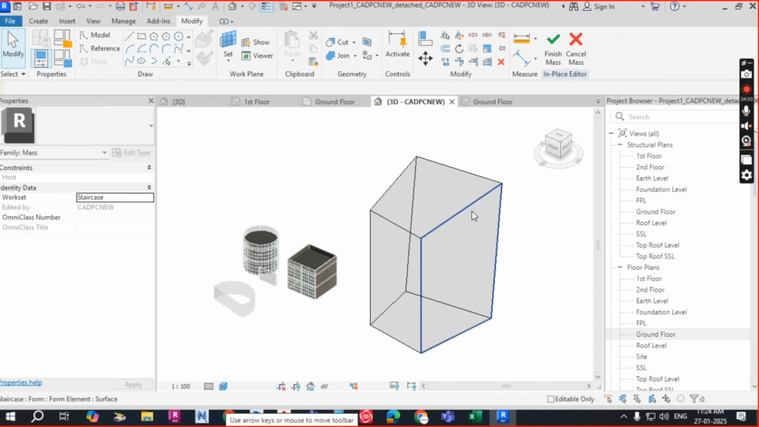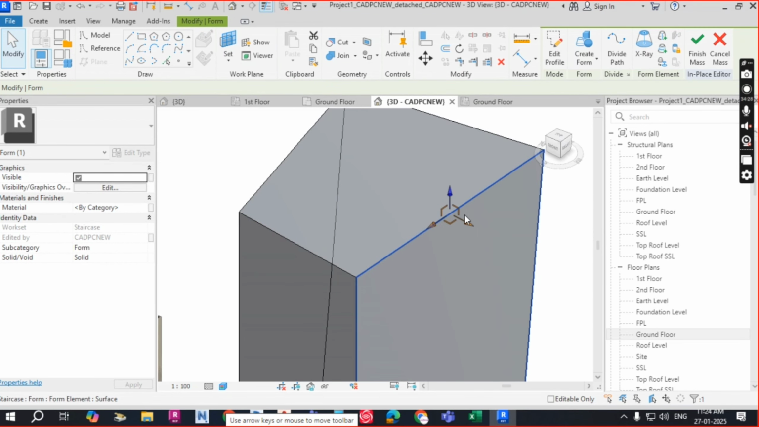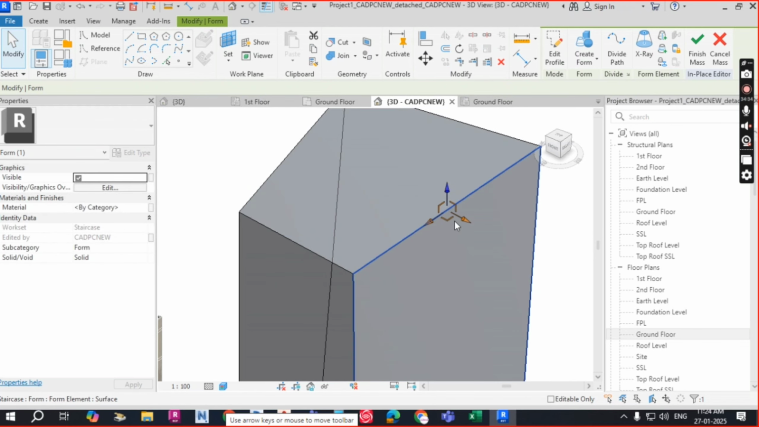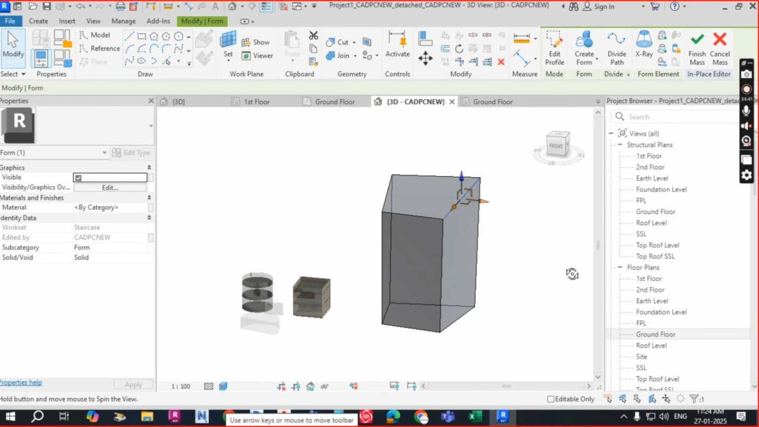Because it's a flexible shape, however you require, with the help of this arrow, each and every corner, each and every point you can adjust. You can use this point also, this point also, this side point also. So however you require, you can manage it here.